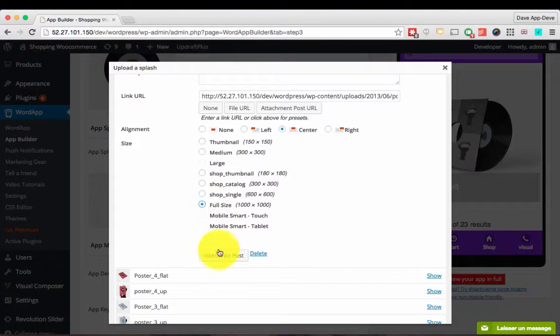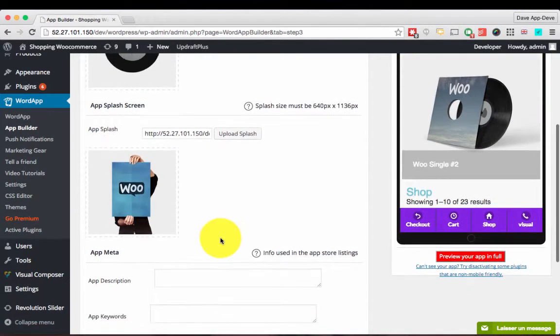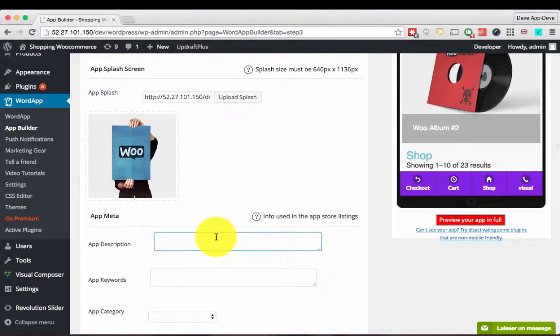Okay, then we click full size in this into post. Now make sure that you do click full size, because it can cause you problems if you don't, as it will be stretched. So we're going to give the app description. This is the description that's displayed in the App Store.